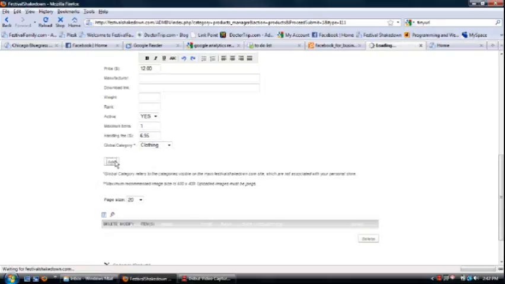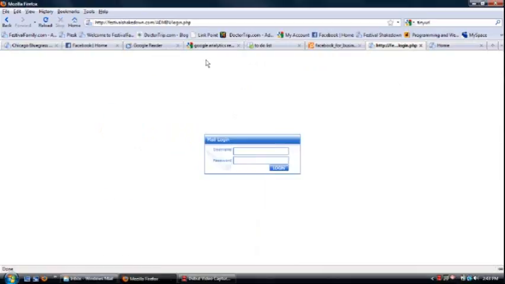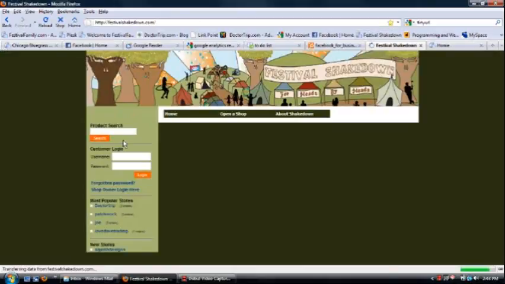And then, as soon as you hit add, it's going to take a second because we're uploading some pictures. You see the text right there. It says the new product has been added successfully. I'm going to log out for a second just to give you a quick glimpse of what it looks like from the front end, if someone was coming through and shopping.